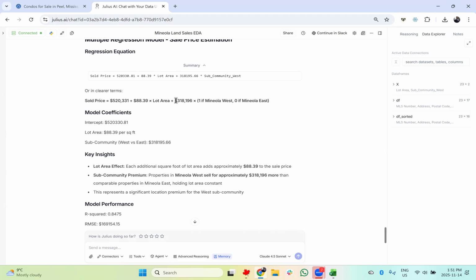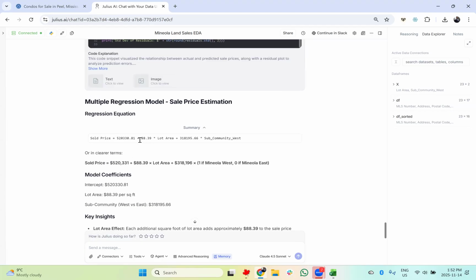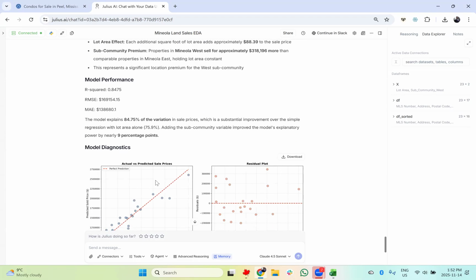And the main component is this dummy variable, which says that if your property is in Mineola West, that's going to command just over $300,000 more than if a property is in Mineola East. And given that the R square is well above 80%, this is a very, very good model to estimate sale price. But let's see if there is a time component.